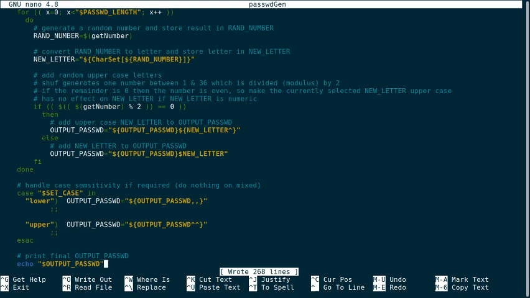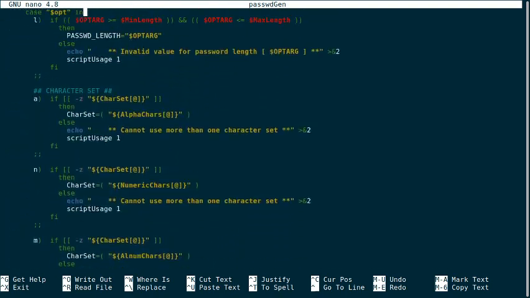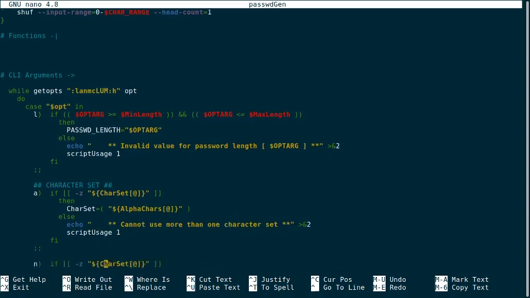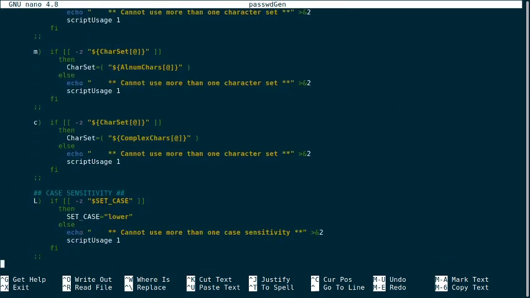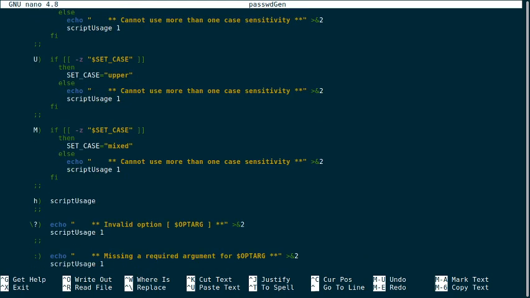And just like that, we should have everything we need. So let's take a look. First of all, can we parse the command line options? We can parse the length of the password. We can parse alphanumeric, mixed, complex, lowercase, uppercase, mixed, and we have length, alpha, numeric, mixed, complex, lower, upper, mixed, and our usages.